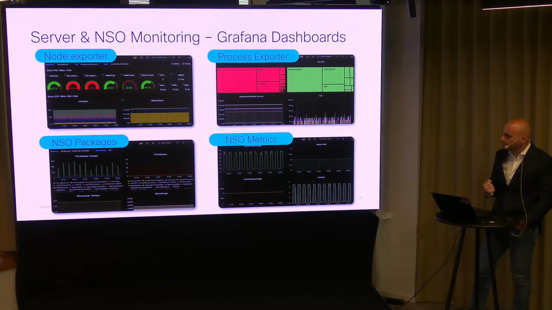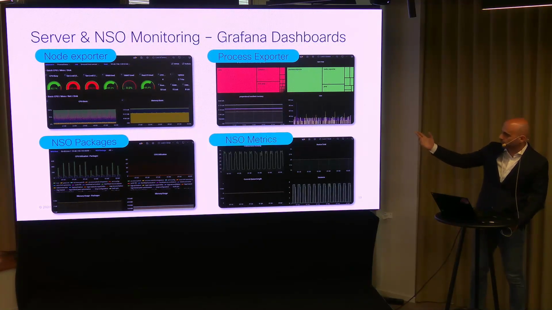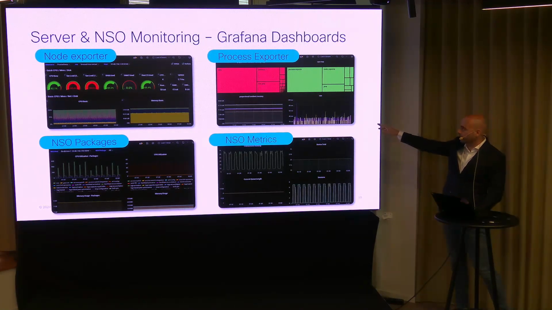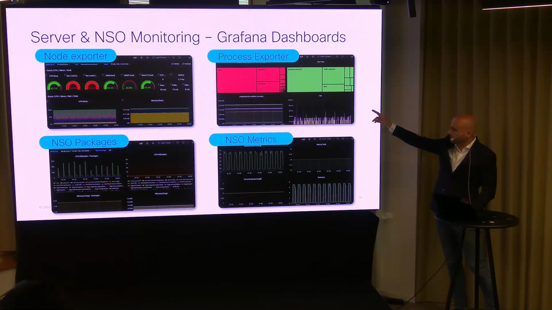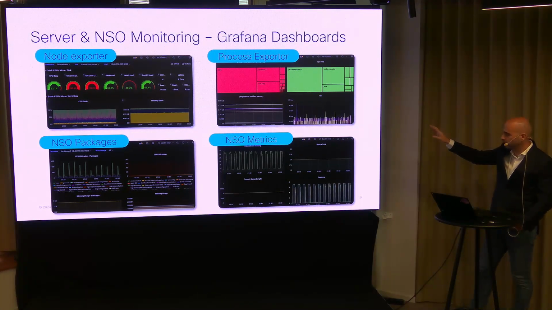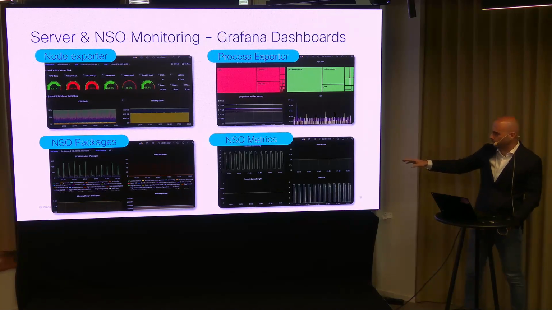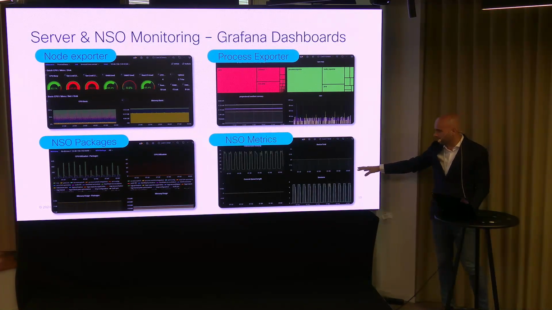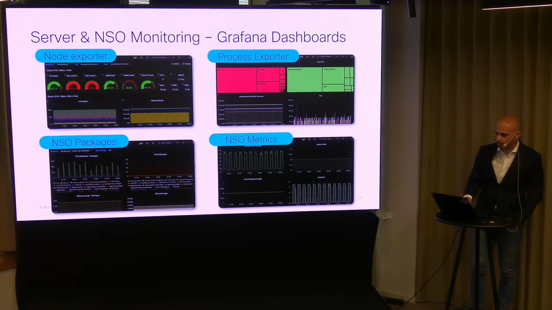So now that we have all the data, we can visualize it. From the top left corner, we have the node exporter with the statistics of the CPU, and the process exporter. So these are operating system specific statistics, process statistics. And these two down here are the ones related to NSO. So we can see the usage of different NSO packages over time, and metrics of NSO as well, such as the session and commit queue, etc.